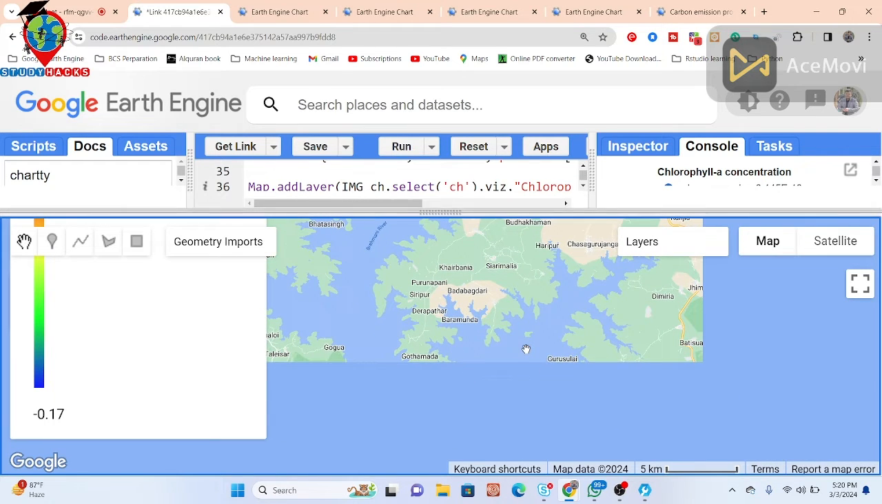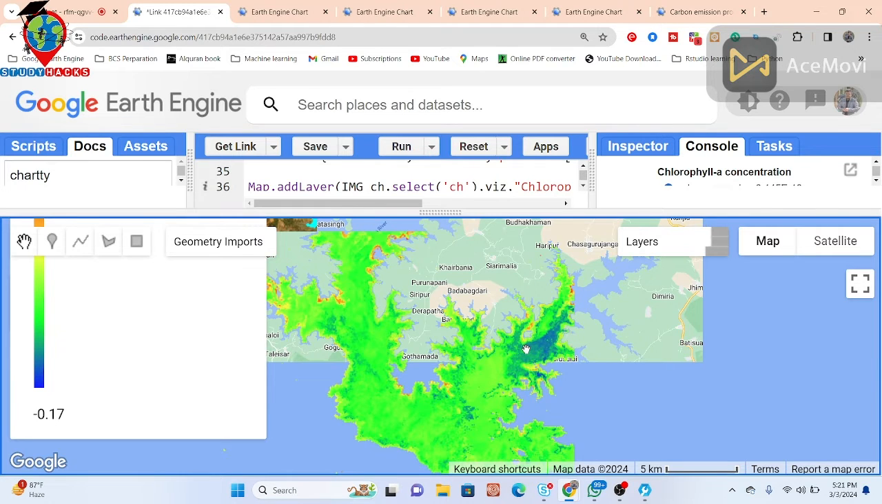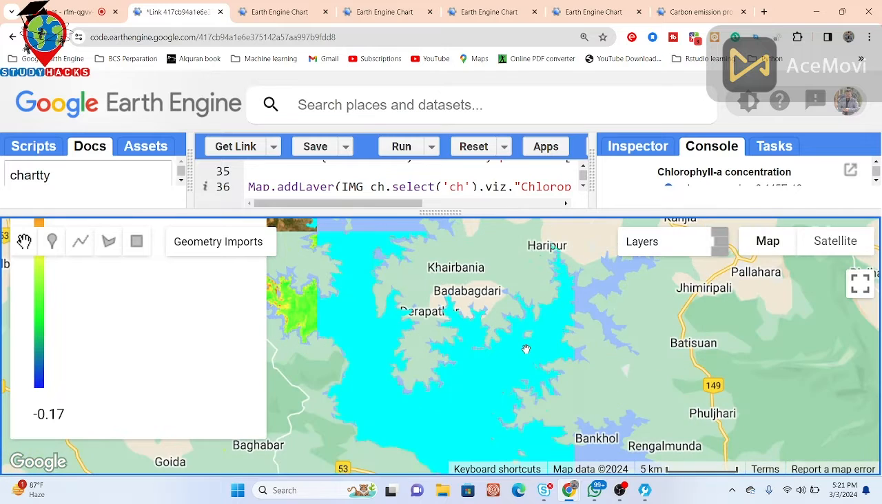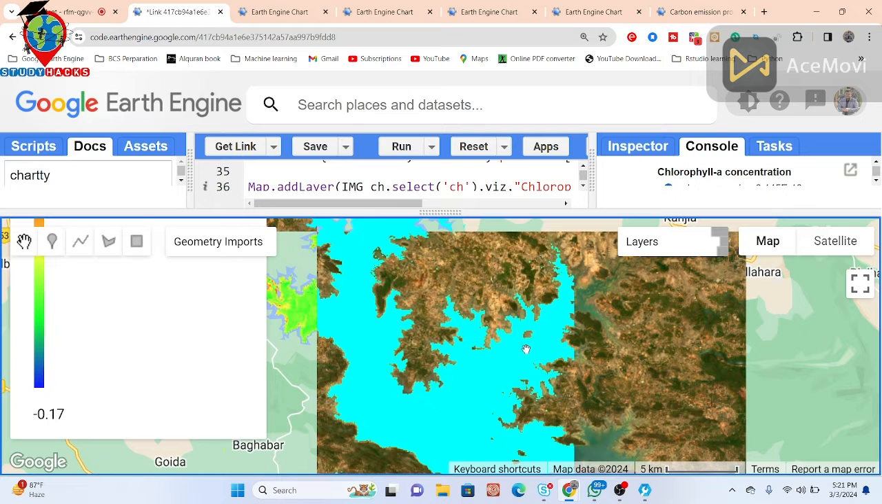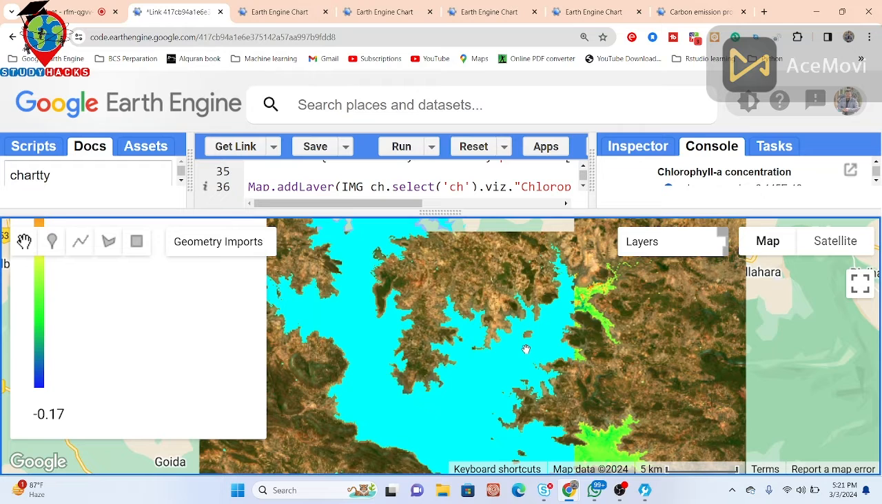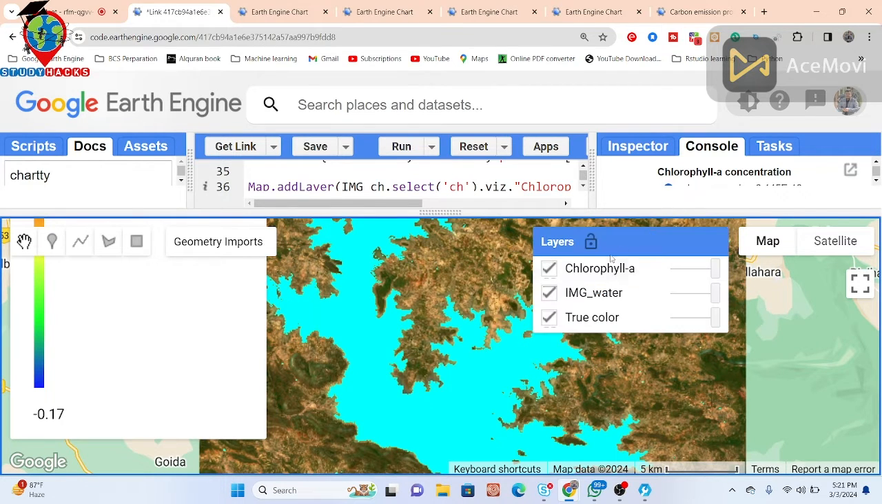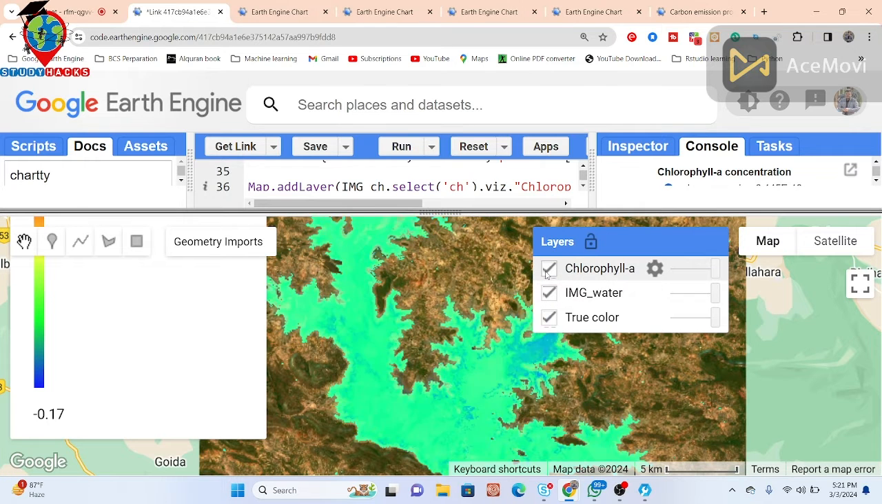Mainly this map shows you the result between the years 2016 to 2023. This time period shows you the average concentration of the chlorophyll between 2016 and 2023. We can get this type of map. Mainly 2016, 17, 18, 19, 20, 21, 23. In total, 7 years of data we can generate from here.